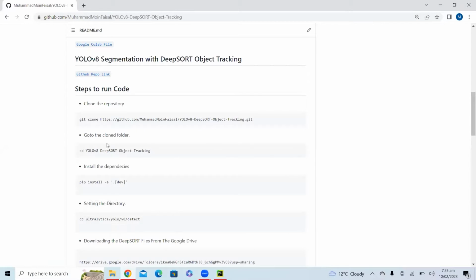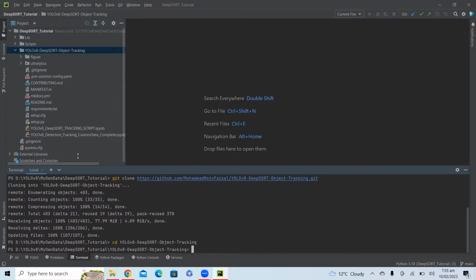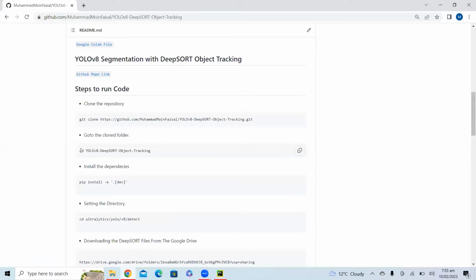So let's move towards the required folder. I will copy this from here, paste it over here and click on enter. Now our current directory is set as this folder. CD stands for change directory. In the next step, I need to install all the required libraries which are necessary to run this project.